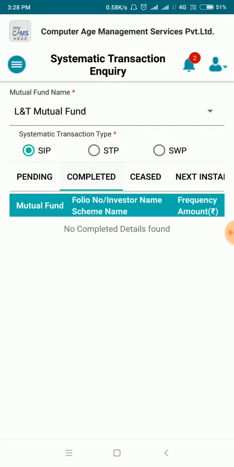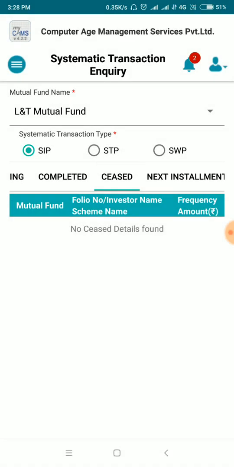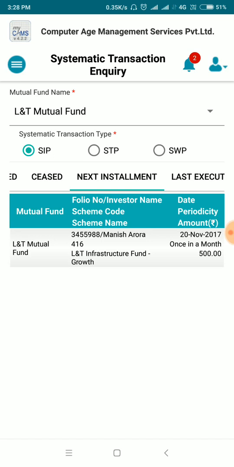So pending is the first one, completed is the next one, ceased is the next one, next installment is the next one. So it can show you what is the next installment coming, what is the name of the mutual fund, what is the folio number, who is the investor, and all that information it can show with the date, periodicity, and the amount. So date you can see is November 2017, which is 20th November. Then periodicity is once in a month, amount is 500. Last executed, it will also show when the last executed SIP was. So it shows you all this information here.